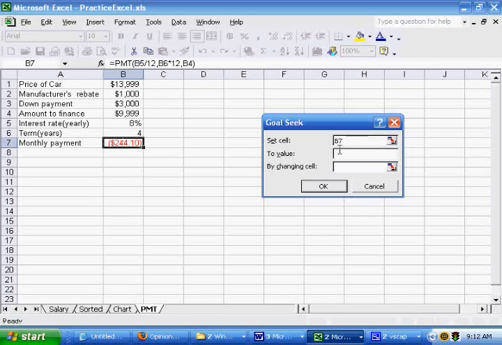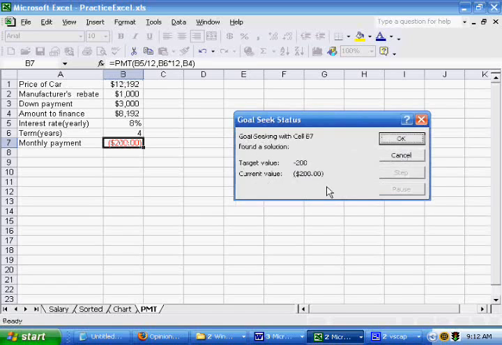And then we want to set cell B7, that's correct, to value negative 200. Negative 200 because it's a payment that's going out. So it's money that you owe. So we're going to set that to negative 200 by changing cell. So we're going to click on where it says by changing cell, and we'll click in cell B1. And then we'll click OK.